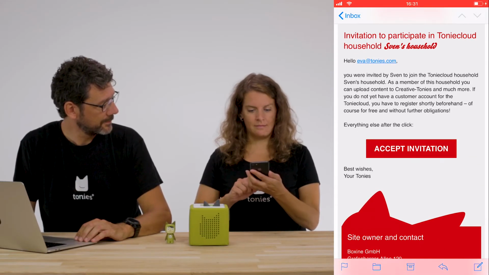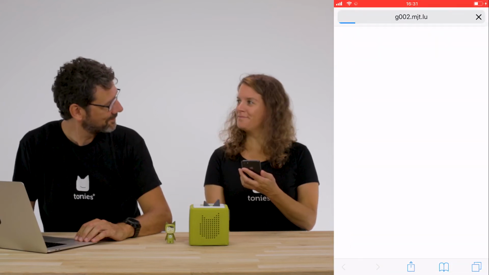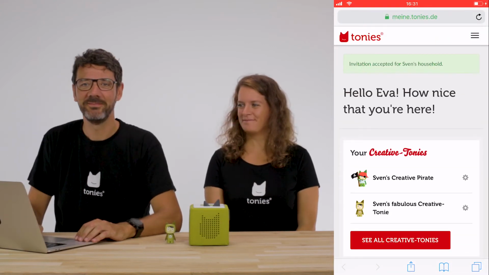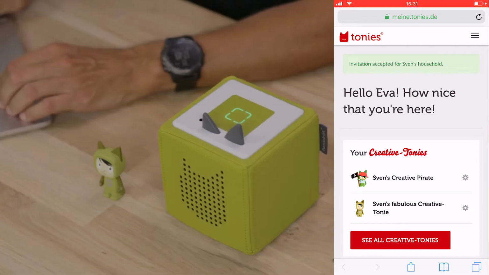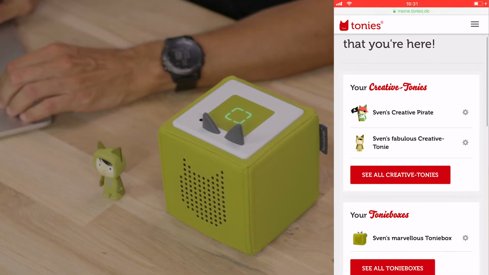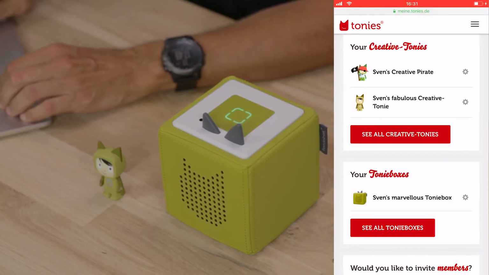All the new member needs to do now is accept the invitation. If your new household member doesn't have a Toniecloud account yet, they will be taken to register once they accept the invitation. Of course, Eva has been registered for a while now, so she can go straight to the new household.